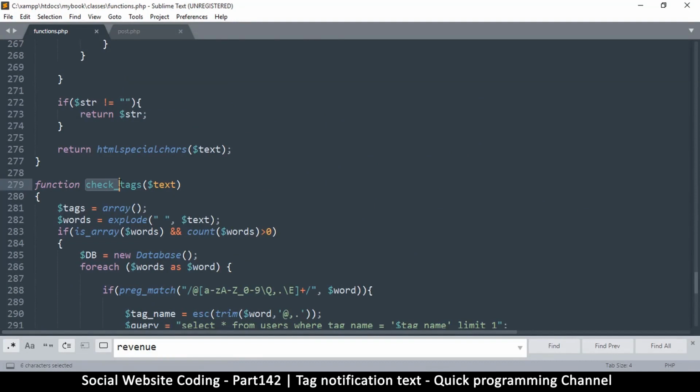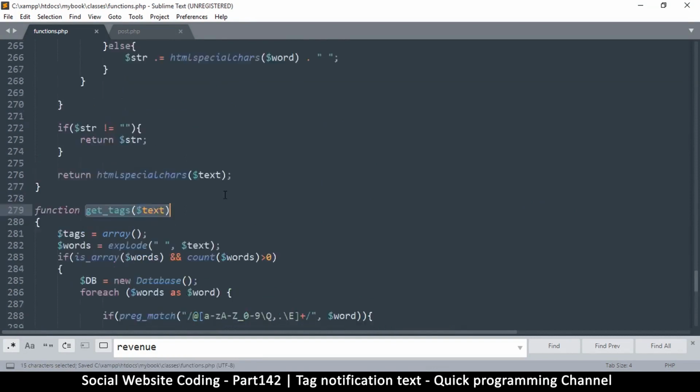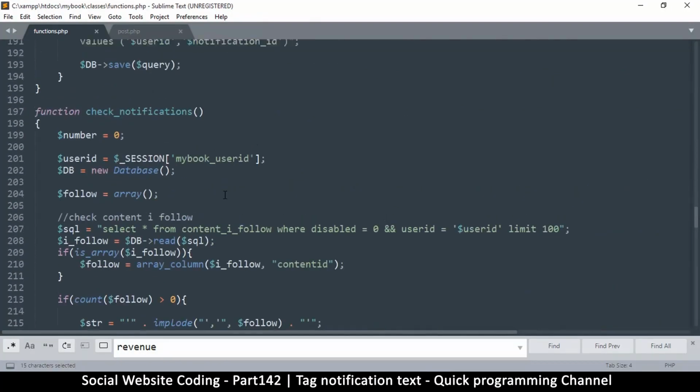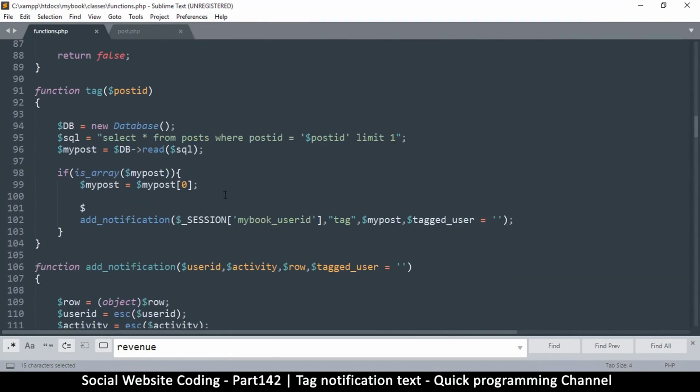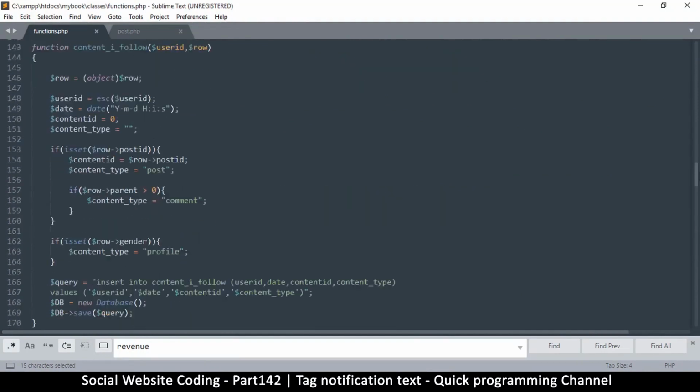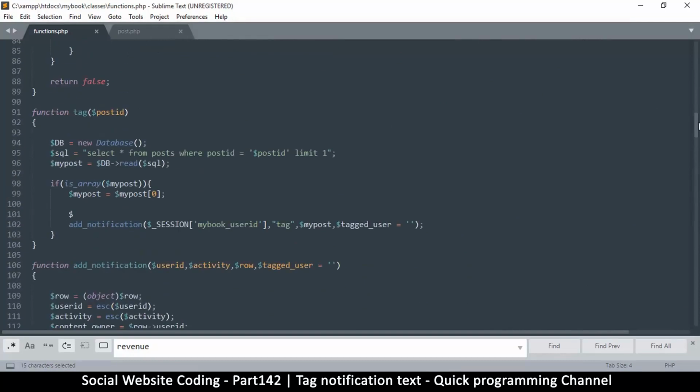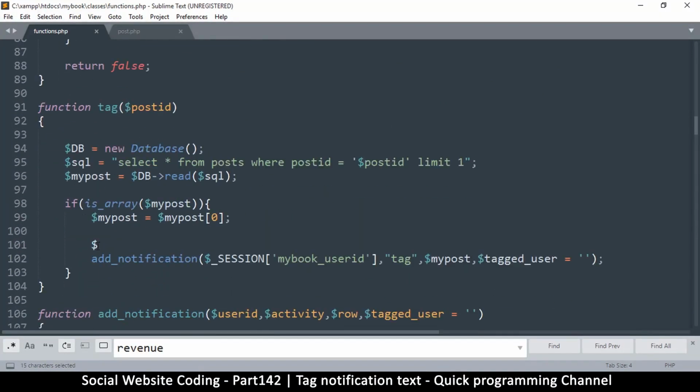So instead of check tags here, we're just going to say get tags, like so. So let me copy that, save, and let's go to check notifications, right? For a moment I thought there was a repeated function there. Okay, so at this moment we want to get our tags back. So we're going to say tags is equal to get tags, and the text here is my post and the post itself, like that. Okay, so we get our tags in there, and then we do a for each loop here.